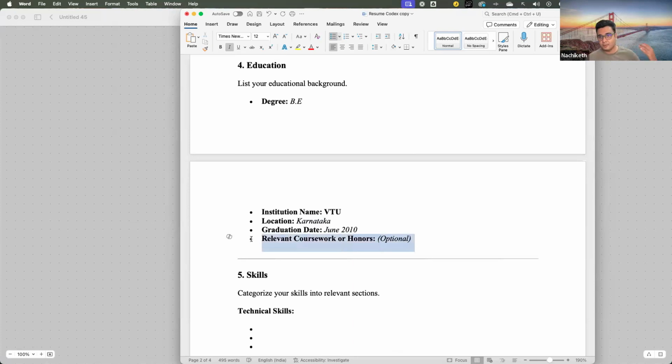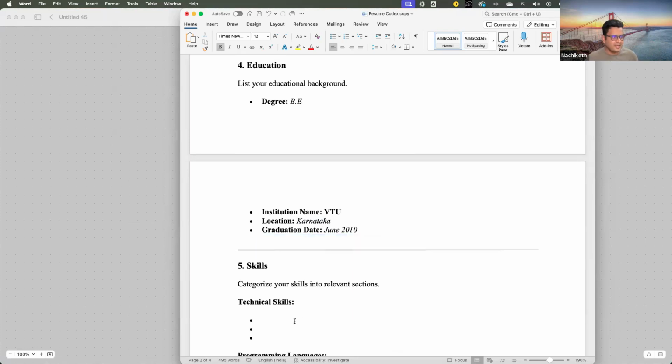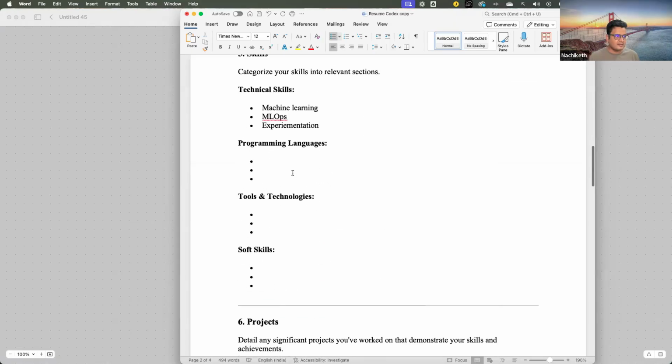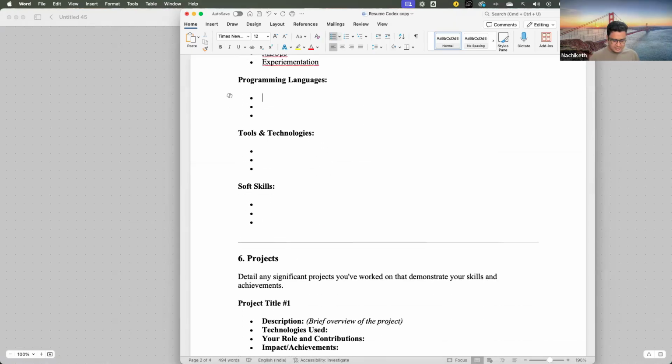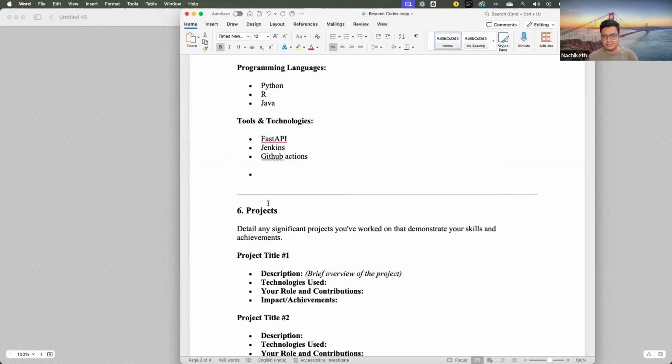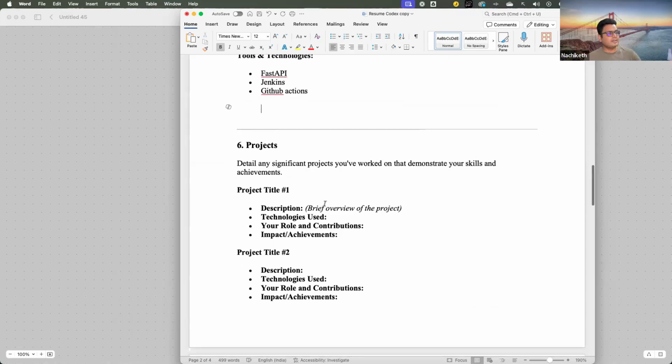And if you have done any coursework of honor, you can mention the same, and mention the skills that you have got. I'll say machine learning, MLOps, experimentation, and for the programming language, I'll say Python, R, Java, Fast API, and maybe Jenkins, GitHub Action. And I can go ahead and add any other tools and technologies for the demonstration purpose. I'm just keeping it a very simple one.